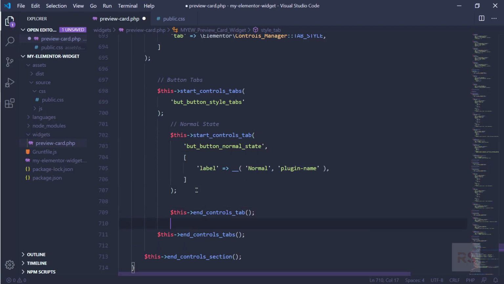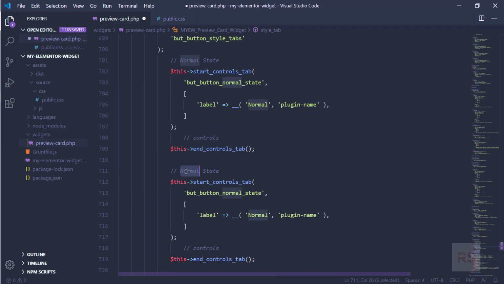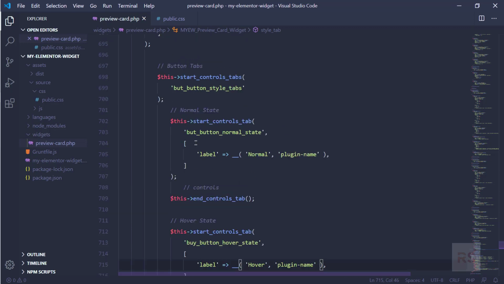Alright, so inside there we will add our controls, other controls we can say. So let's copy this one and create another tab. This is the hover state. So we can say, sorry, it should be "by button" and the hover. You can say hover. Also let's change or fix it.